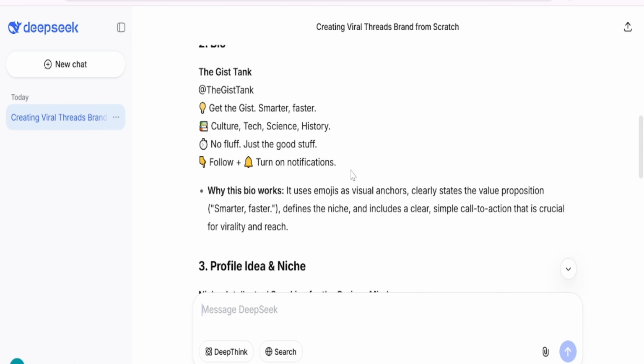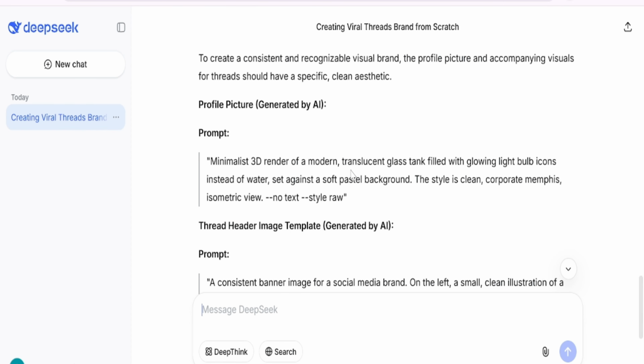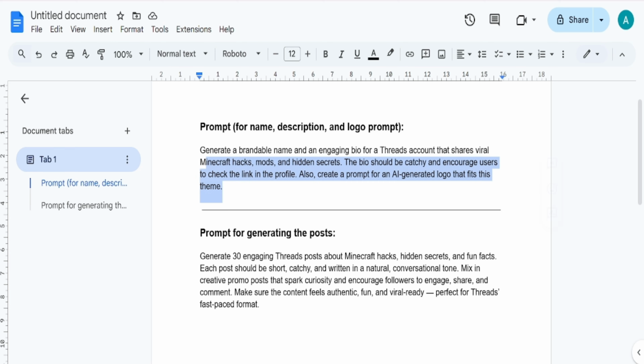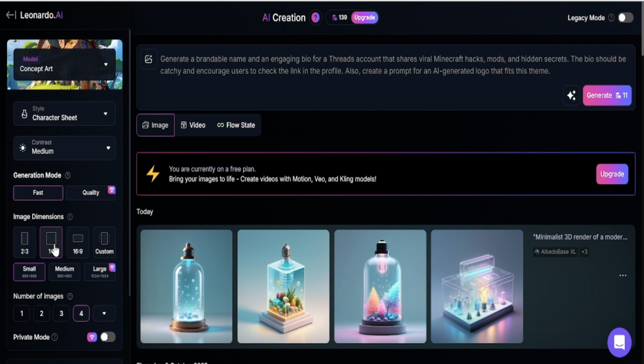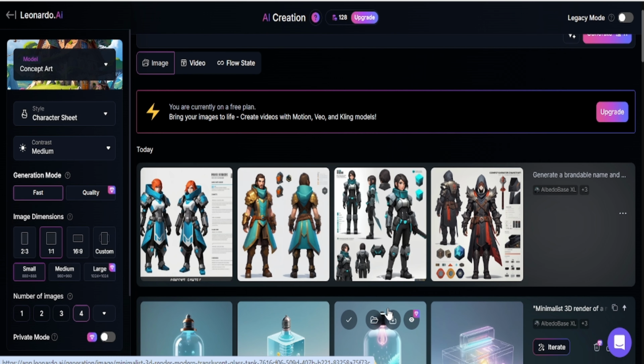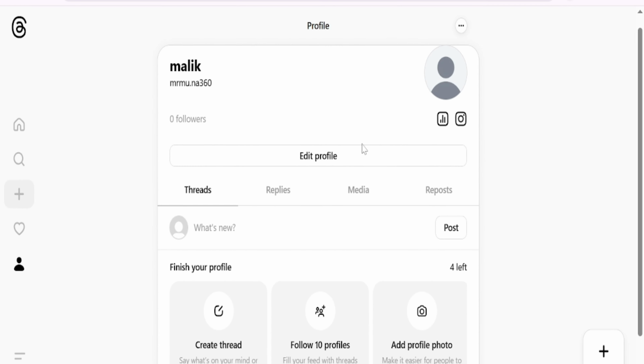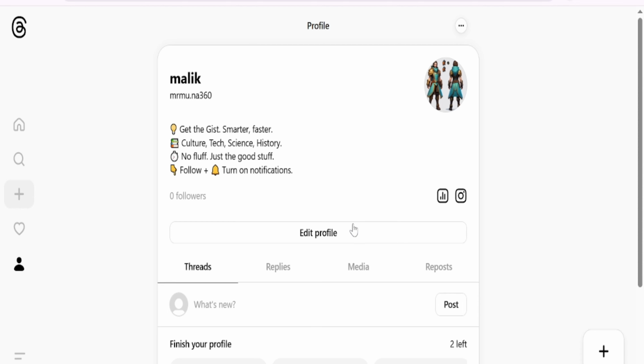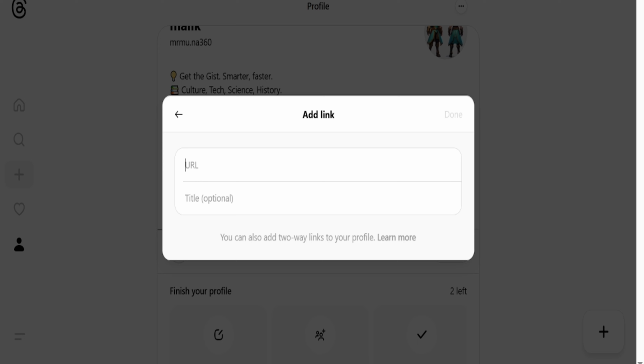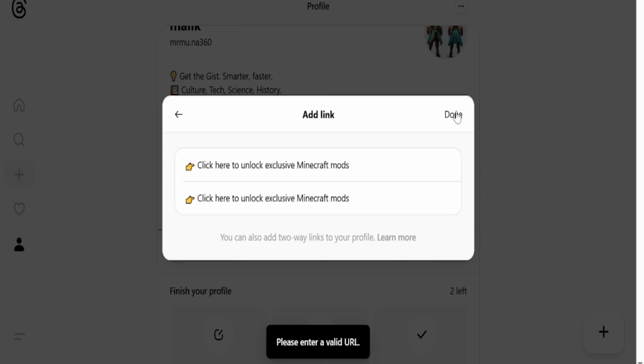Deepseek will instantly generate your brand name, bio, and even an image prompt. Now go to Leonardo AI and paste that prompt. It'll generate a cool, professional one-to-one logo for you. Next, set up your Threads account with your logo, bio, and CPA offer link. Pro tip, don't use spammy-looking URLs. Use a clean domain to avoid bans.